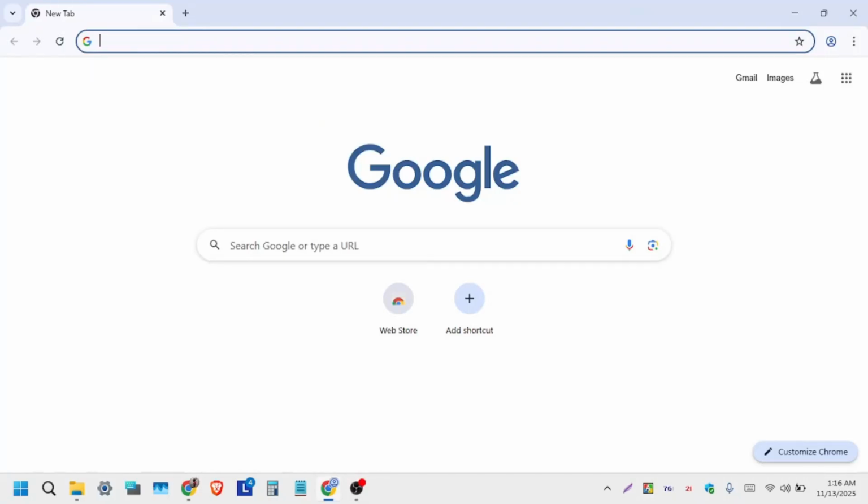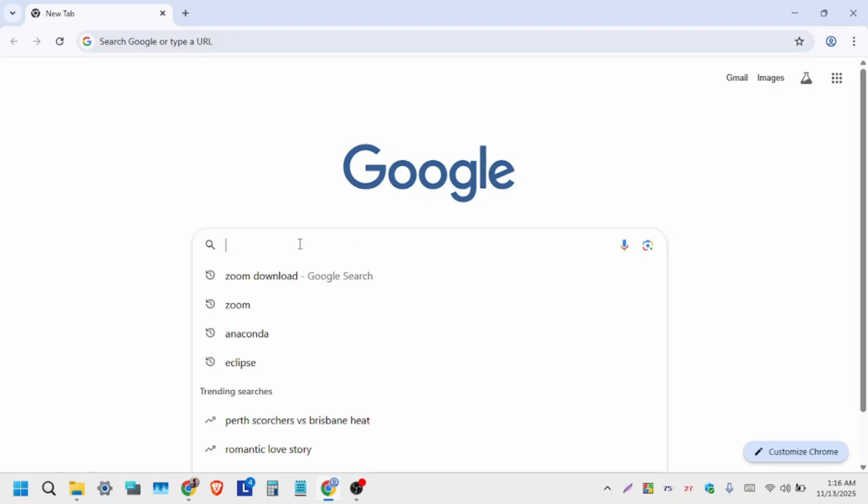Hello everyone, today I'm going to show you how to download and install the Zoom client on your Windows 11 computer. So first of all, you need to open a web browser. In my case, I'm using Google Chrome, and in the search box, just type Zoom download.